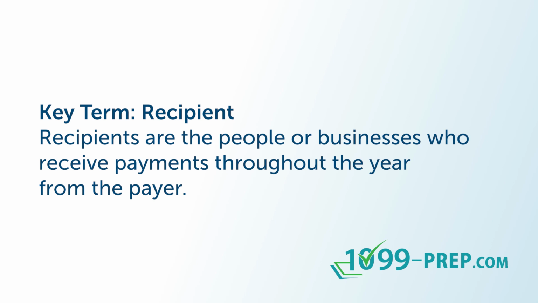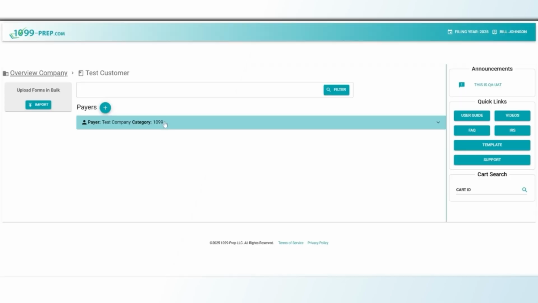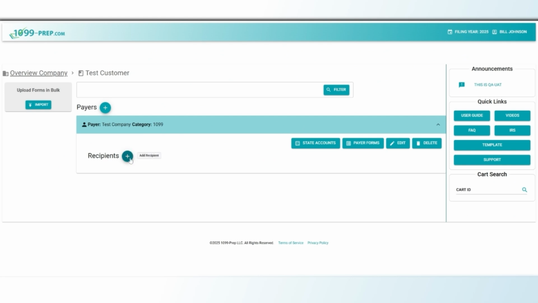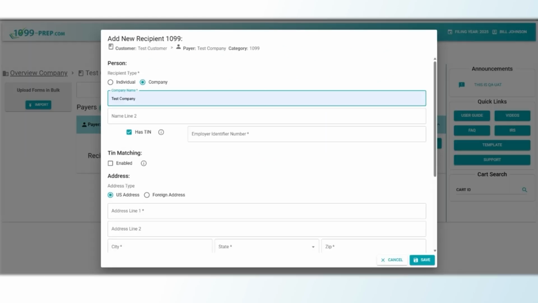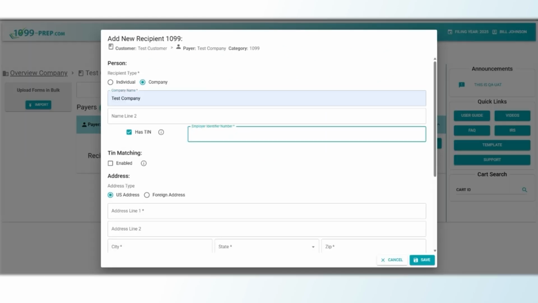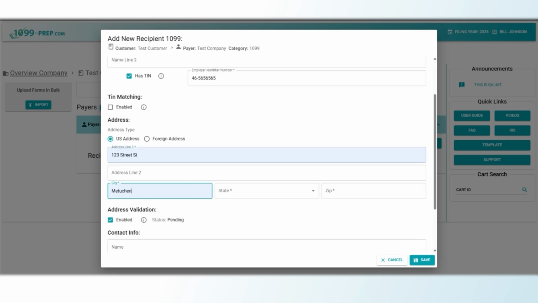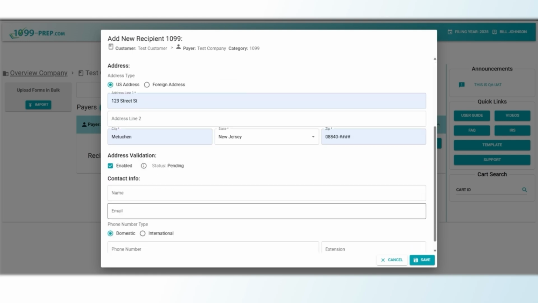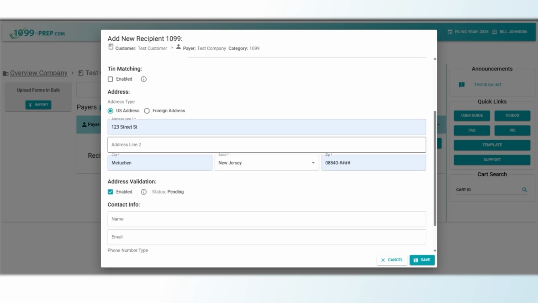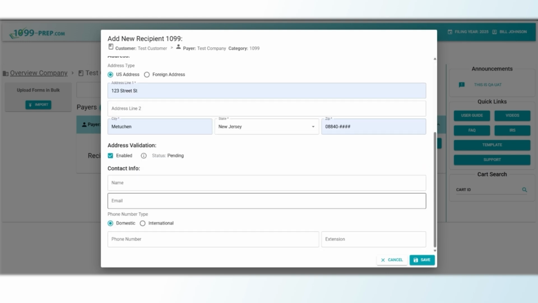Recipients are the people or businesses who receive payments throughout the year from the payer. Multiple recipients may exist for each payer. In 1099 Prep, recipient is a general term. For example, when filing a W-2, the employee is the recipient. As you add a recipient, address validation and TIN matching can be requested to enhance data accuracy. With 1099 Prep, these services are included in your filing cost.